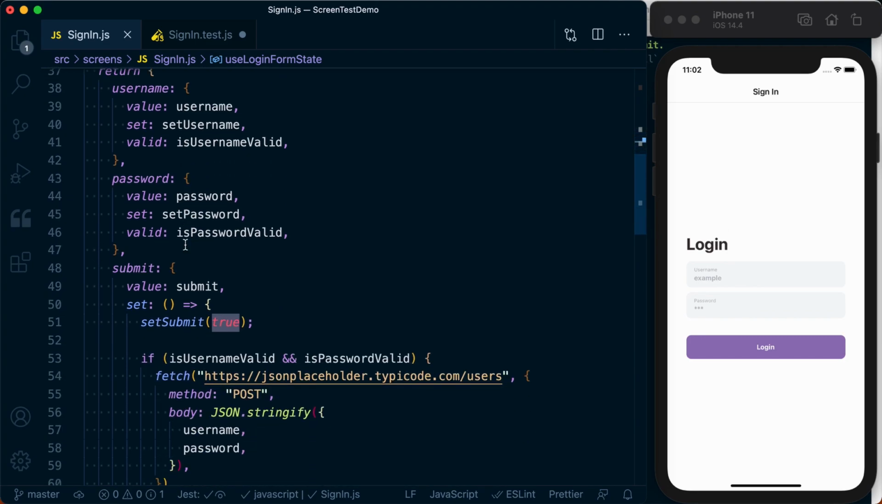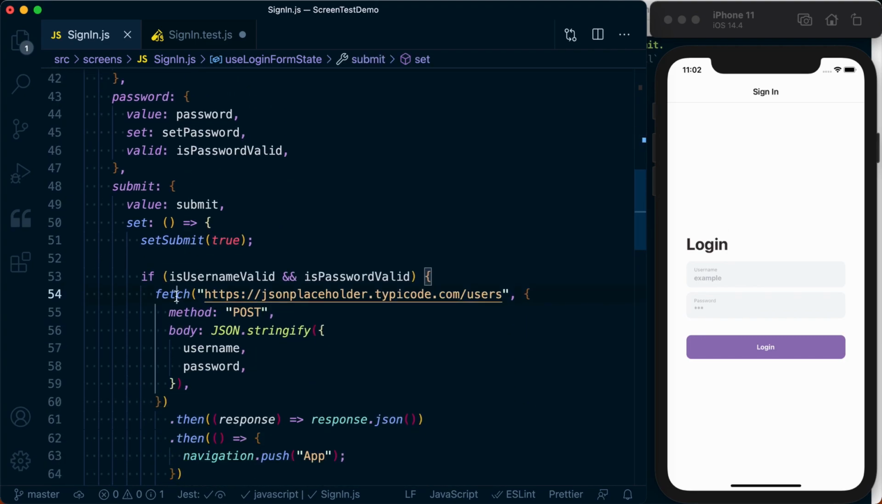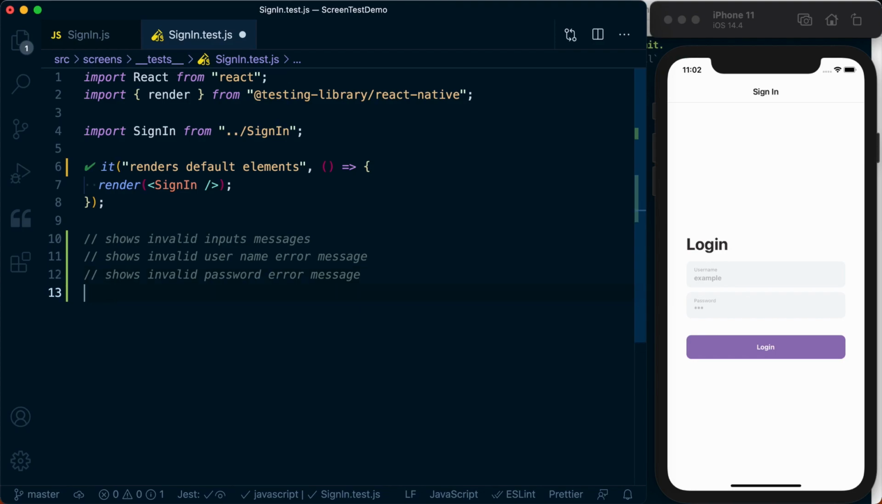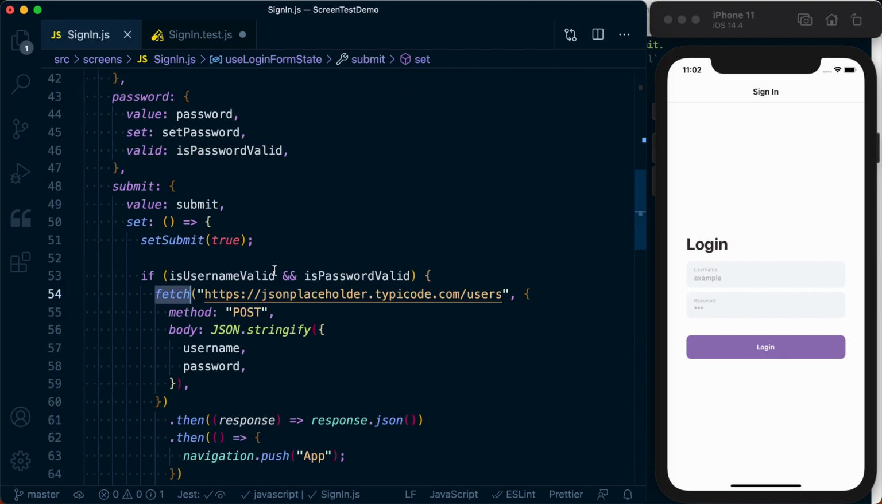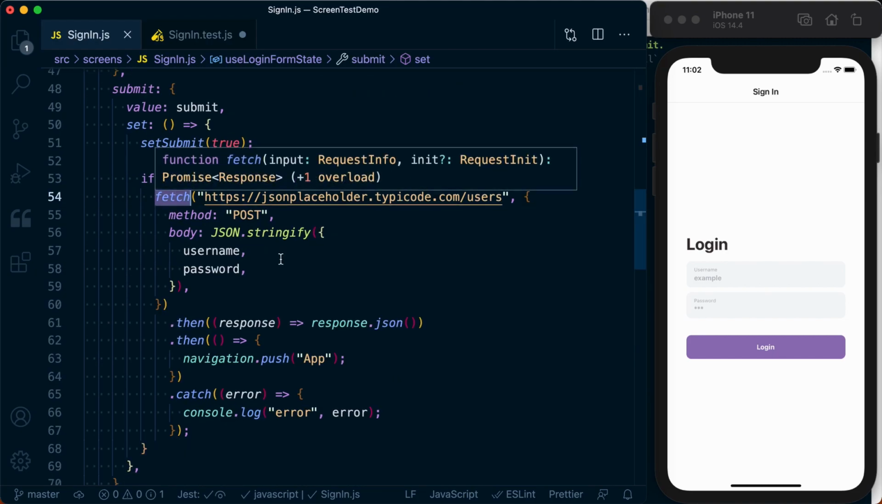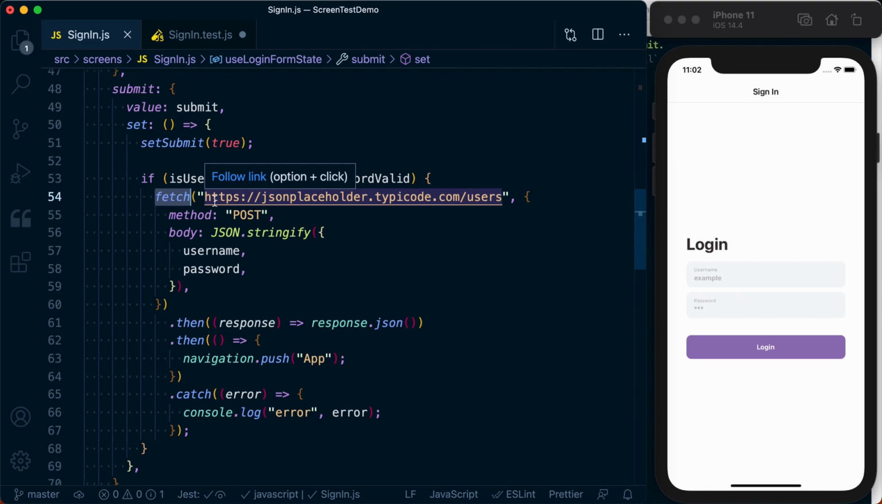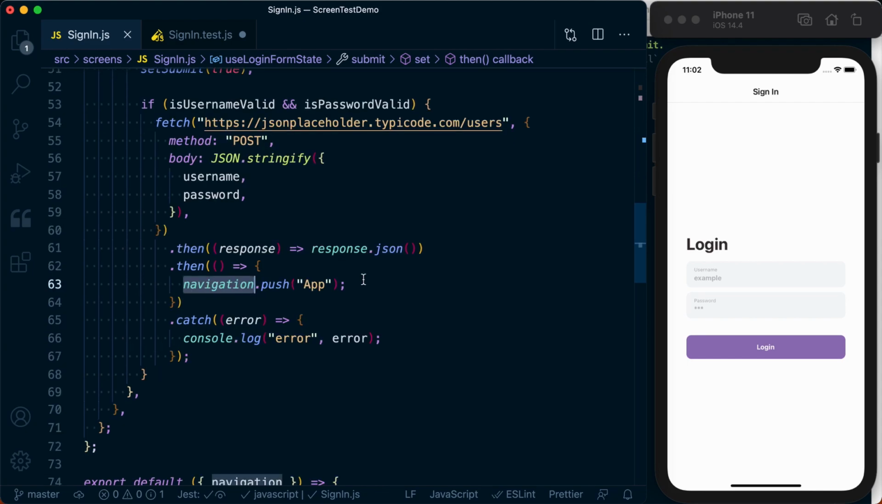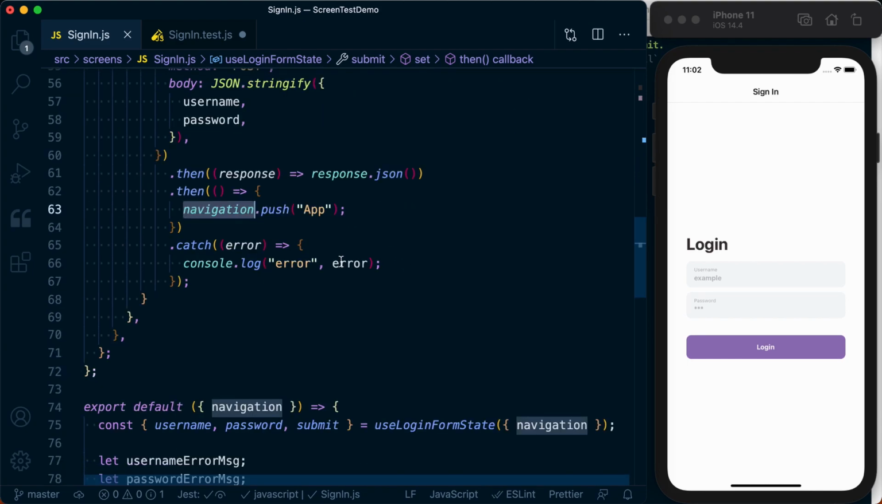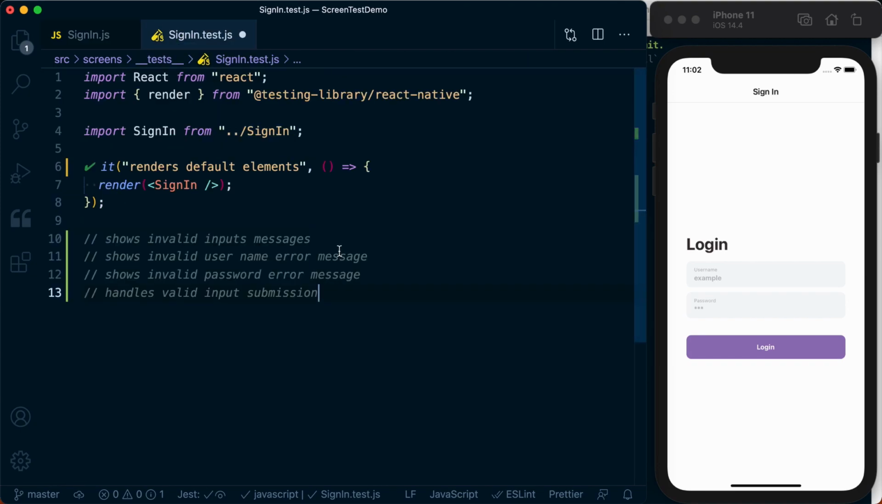If it is valid though, we want to make sure fetch is called. So let's say it handles valid input submission. Okay, and then we'll go through and fill that out. We'll want to make sure we've got a fetch. We go into response.json, and then we also do a navigation.push. Okay, I think we've got the initial tests I want to write here.